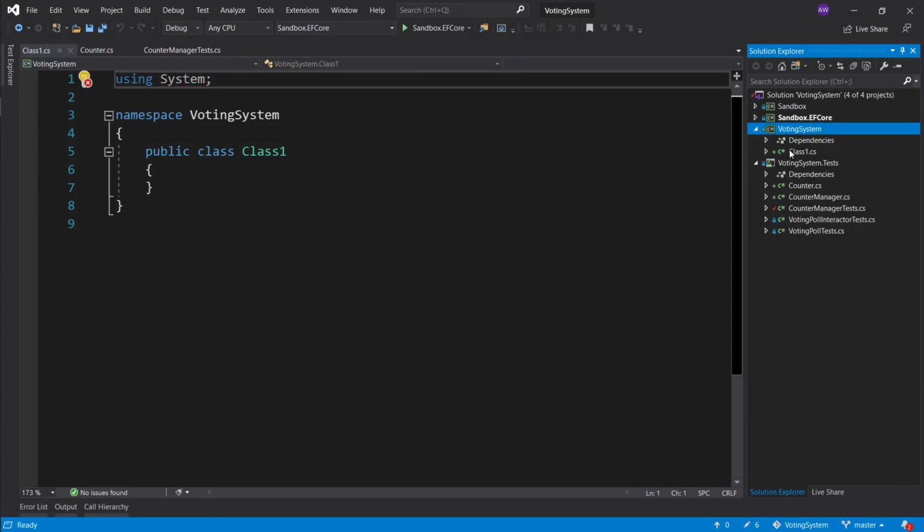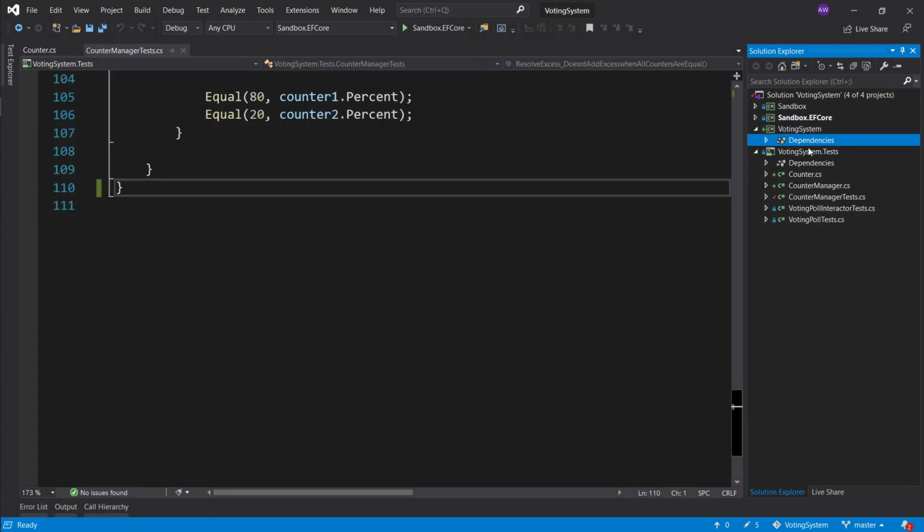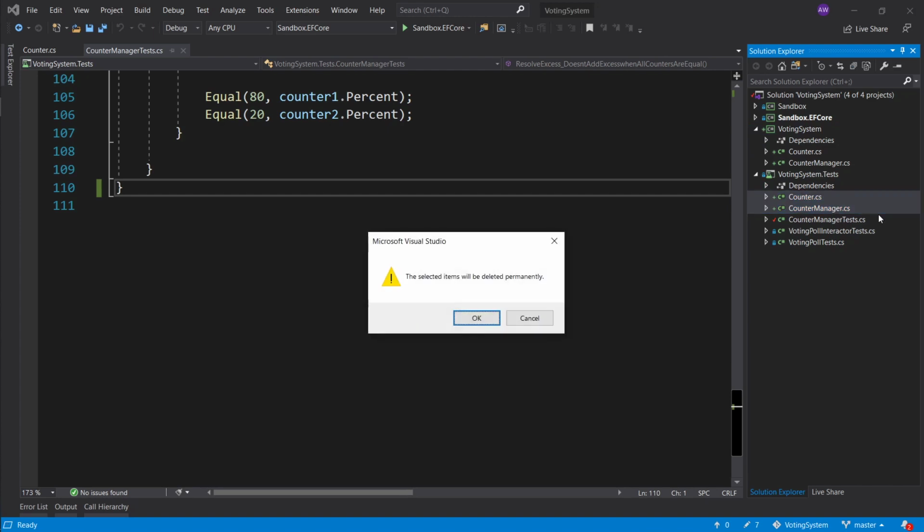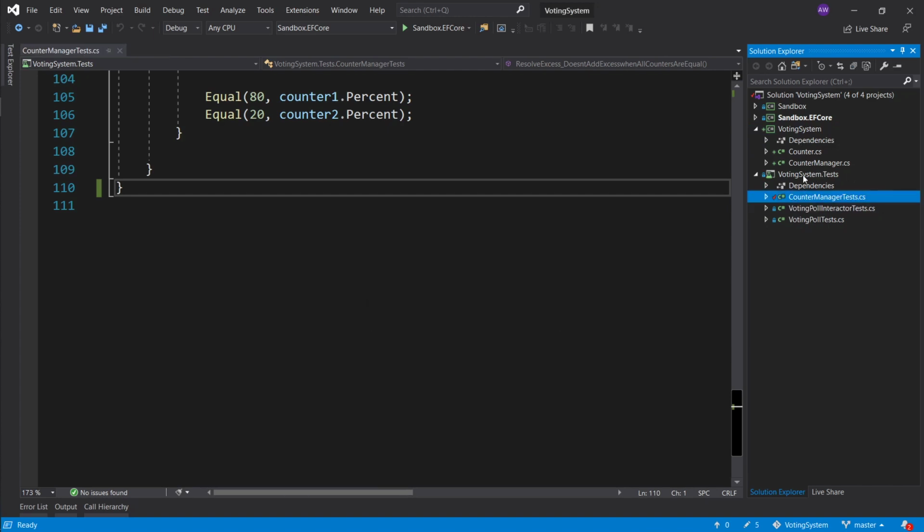Okay, so we got the project here. Let's go ahead and delete this class. Let's grab our counter and counter manager, and we'll drag. Let me select them again, and we'll drag them into the voting system. Now it will copy them. Not sure why I wanted them to move them. So I'm just going to go ahead and delete those two.